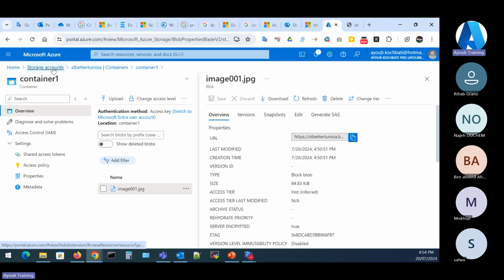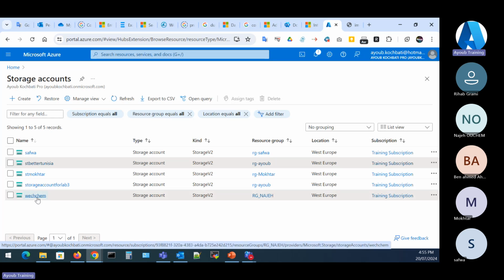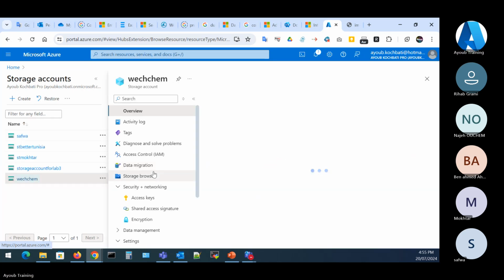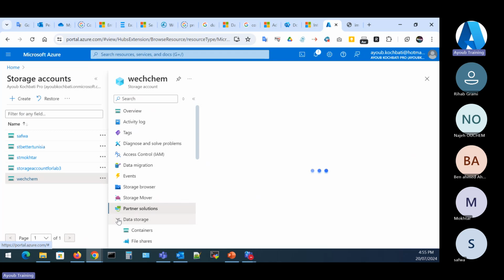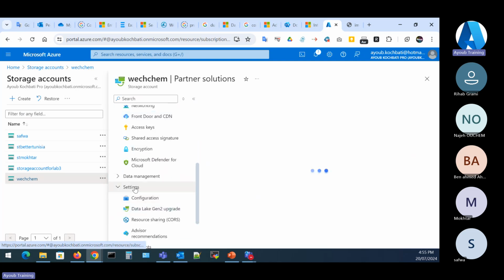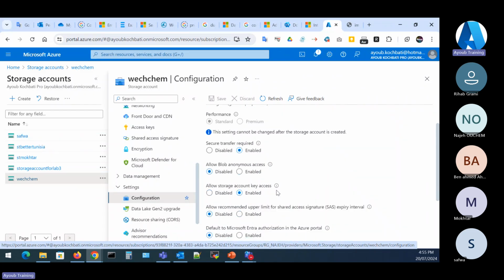I start with your account. Without touching anything, I just show you. So this one, Hisham, right? Okay. You will go to configuration. You found it. I close all this one here. Settings and configurations. Configuration. You enable allow blob anonymous access.